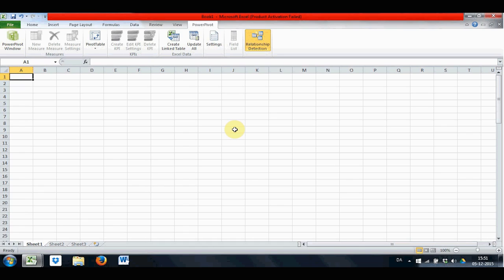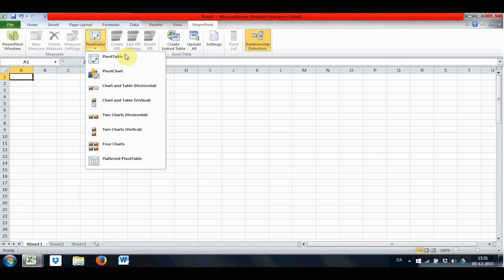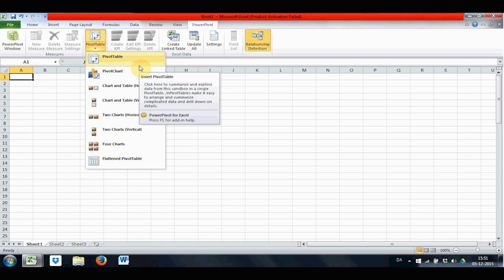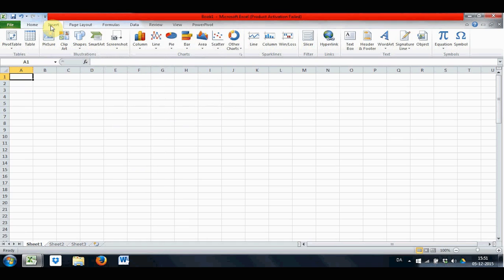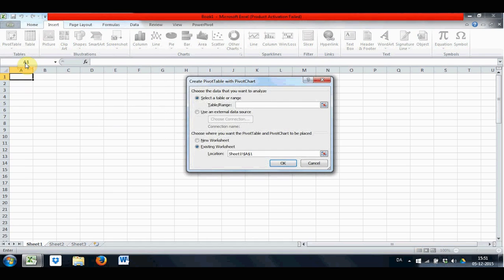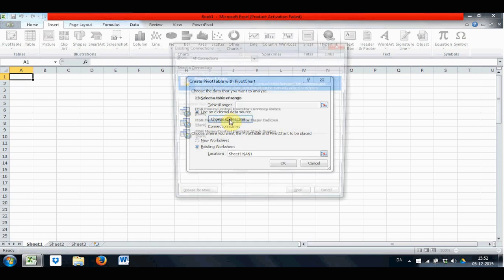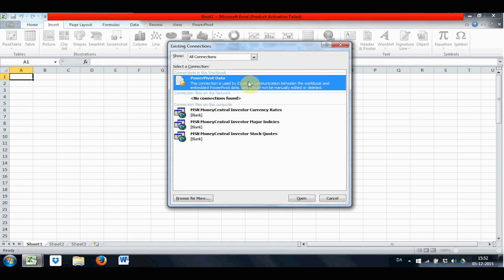You can add some pivot tables directly from the PowerPivot tab by choosing one of the options in the pivot table button. This will create some pivot tables with the PowerPivot data as the source. You could also do it the normal way by choosing the Insert tab and then inserting a pivot table or a pivot chart. Now this menu appears and you have to choose to use an external data source. When you click Choose Connection, the PowerPivot data is the default option, so we click Open.